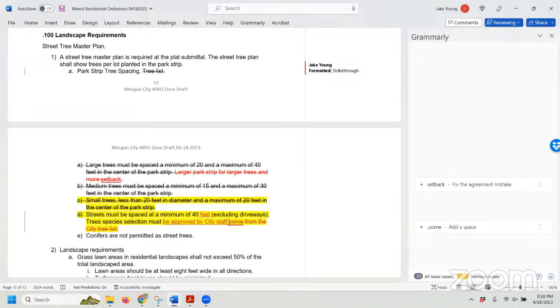I was just going to mention you're right about updating the tree ordinance, but we did put some language in there that if someone came with a proposal, they could present that and it could be reviewed. So it's not a hard and fast list. There is some flexibility there.